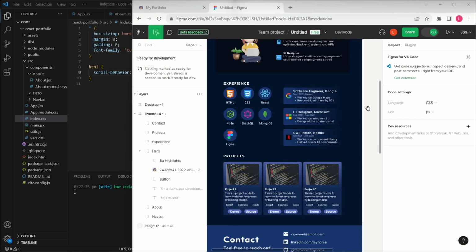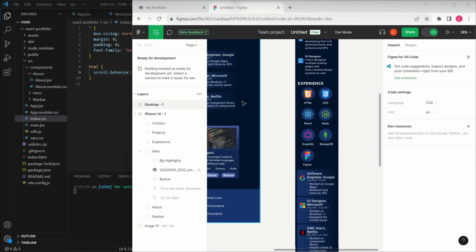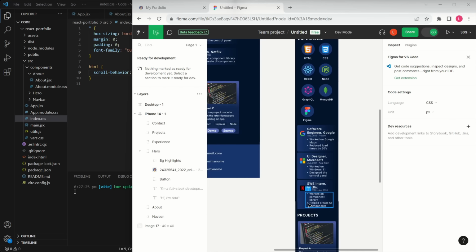Next, we'll be working on the experience section. So again, let's take a look at the design. We see that on the left-hand side, we have a bunch of skills laid out in a grid pattern. And on the right-hand side, we have some experience laid out in a column over here. And then the responsiveness is pretty simple. Instead of them being in a row next to each other, they're instead in a column.